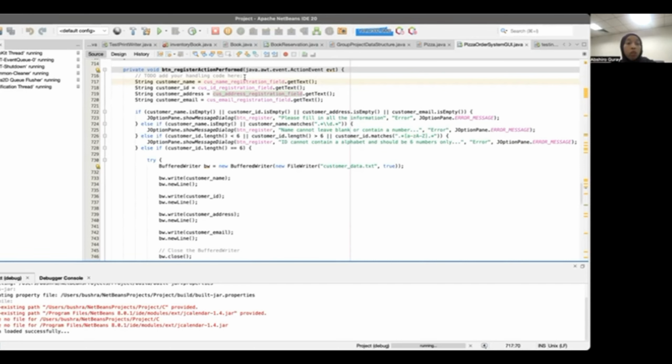names, and the GUI process. The GUI has to be written. The customer has to write the information like the name, ID, address, and email. If the field is empty, it is a required field, and it displays an error message using the option panel in a GUI.